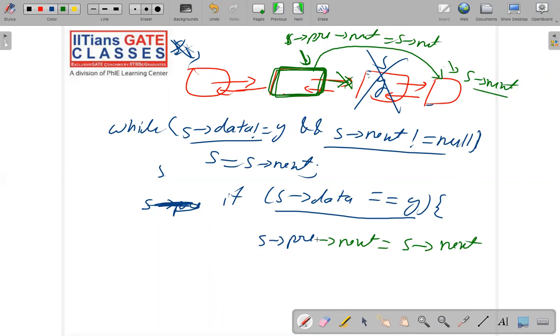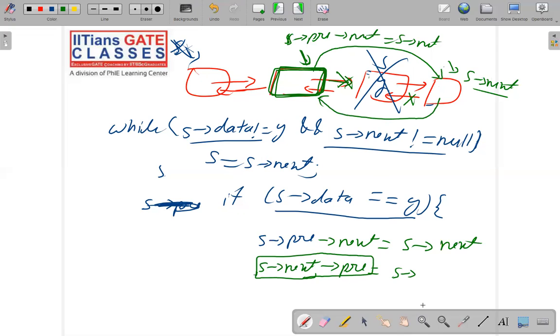Similarly, the previous pointer of S next. Right now, what is S next? This node's previous pointer is right now pointing out to S. We are breaking this pointer and we are saying, let's point here, to S pre.